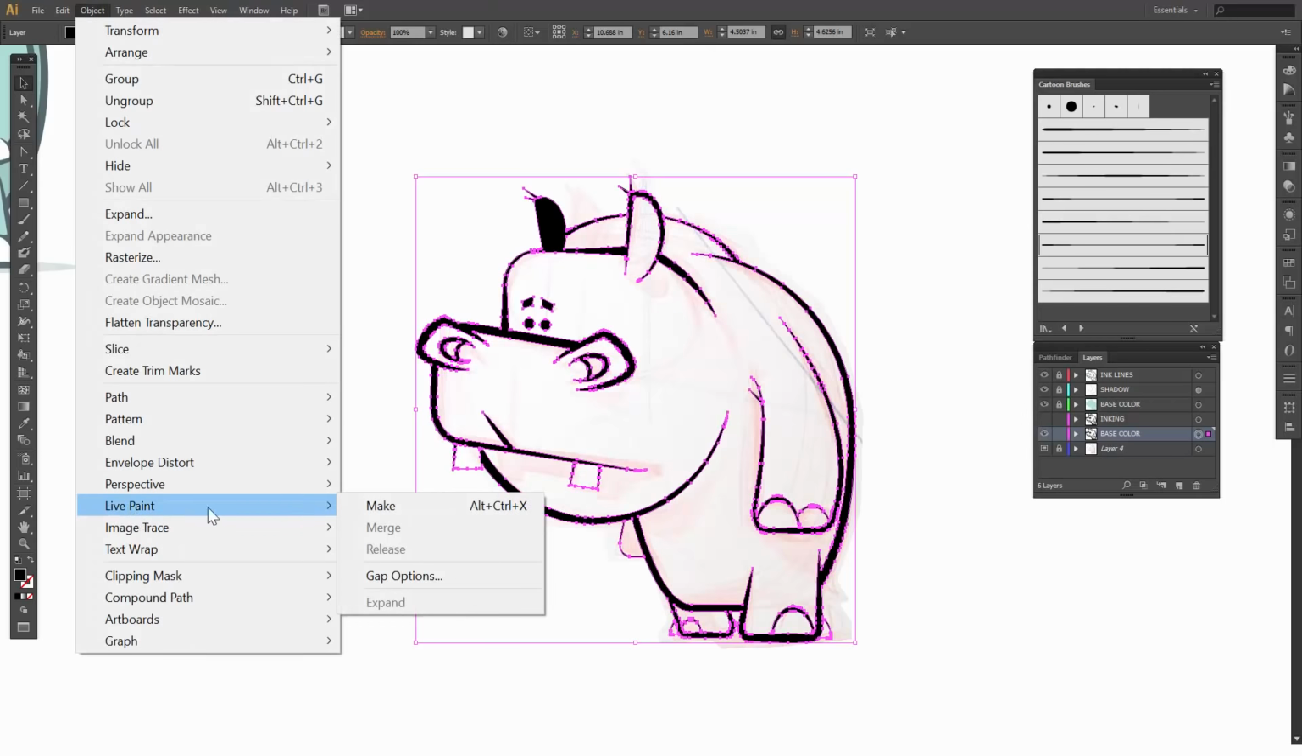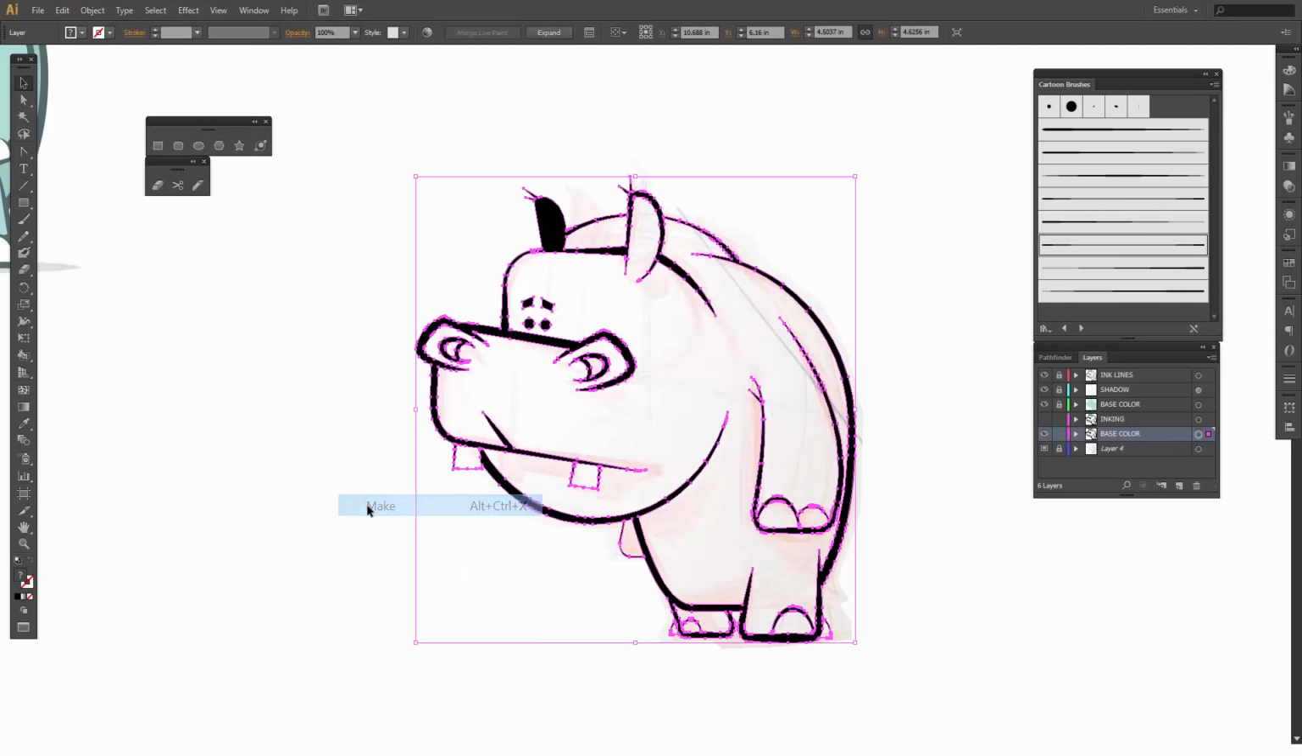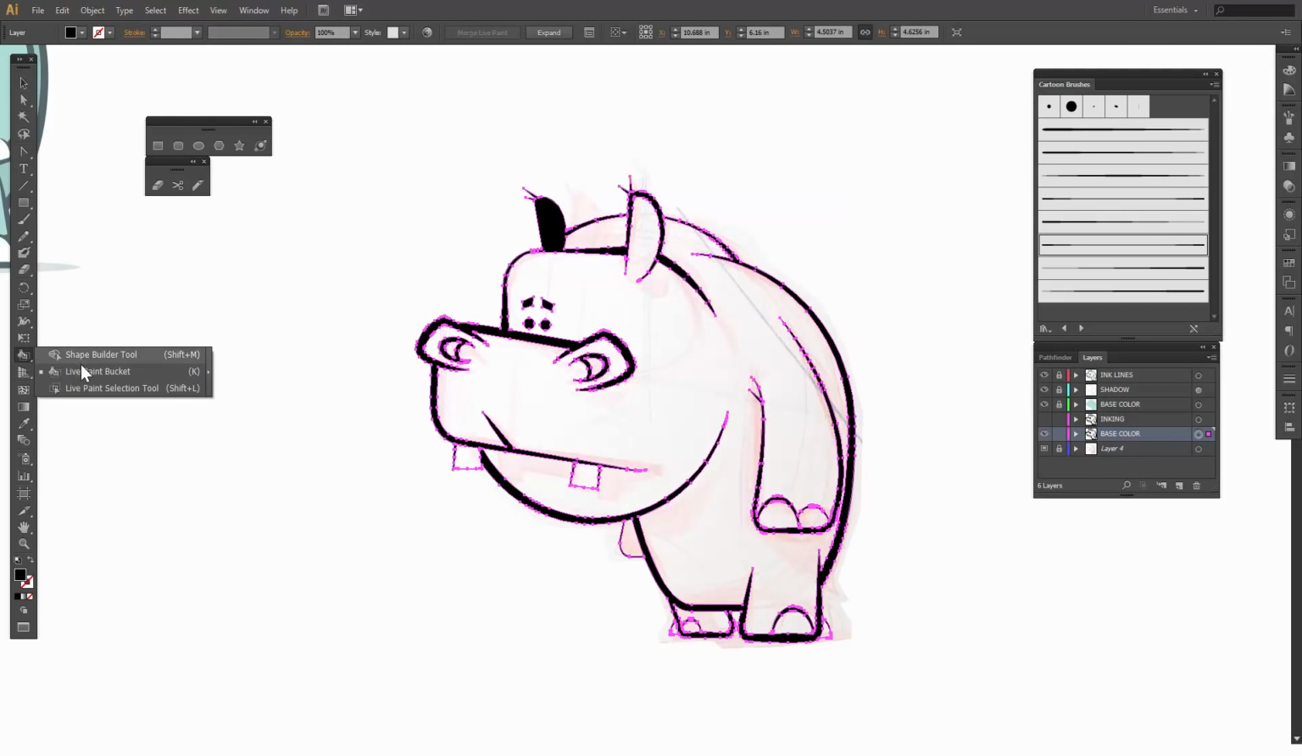Good to go. Now live paintbrush is usually the shape builder tool. Other than that, you're looking for the paint bucket with the little squares. It'll say live paint bucket. It's usually hanging out on this side of the menu. But anytime we're kind of hovering on a shape, it'll light up.